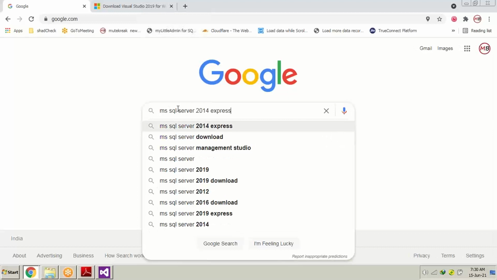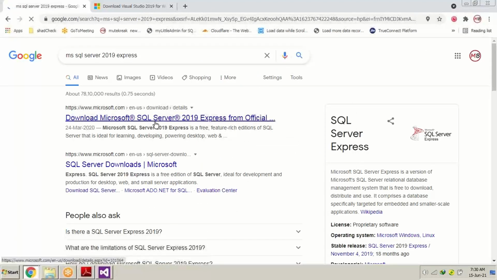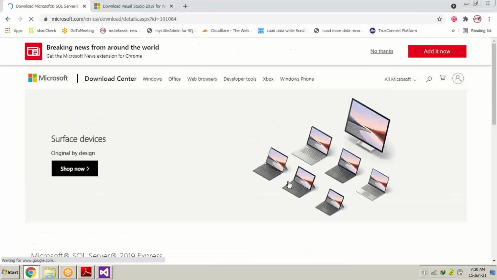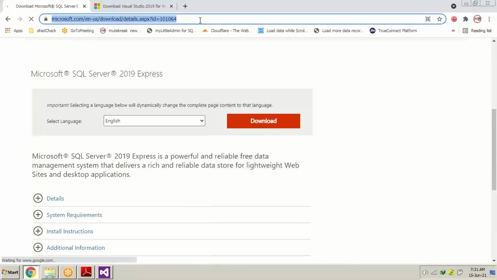SQL Server 2019 download Express Edition. Okay, so from the Microsoft official website, we're going to download SQL Server. Also remember to download SQL Server 2019 Express Edition. Okay, remember, Express Edition we have to download. I'm going to send you all the links. From here you can download the Express Edition of 2019.